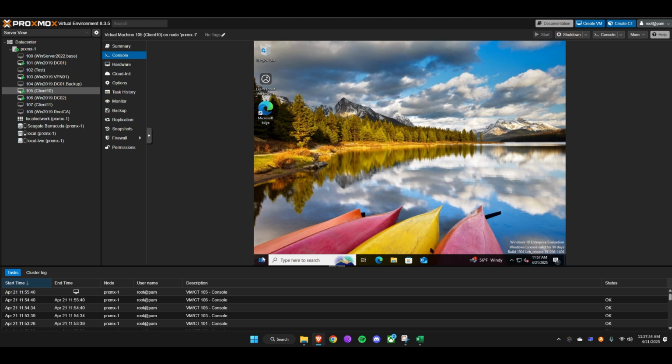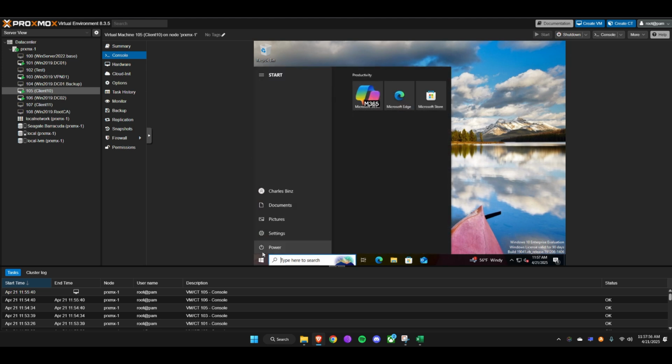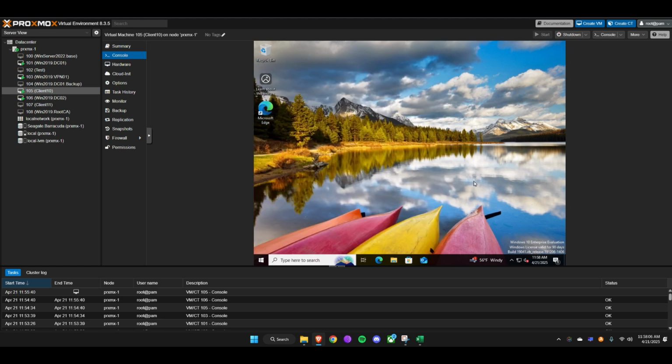But then, just because of the resources, I'll go ahead and show you the client 11 one as well. Hopefully that doesn't take too long to start up. But actually, I'll go ahead and show that at the end.